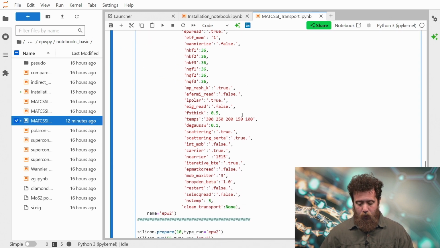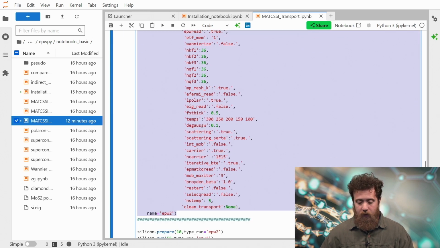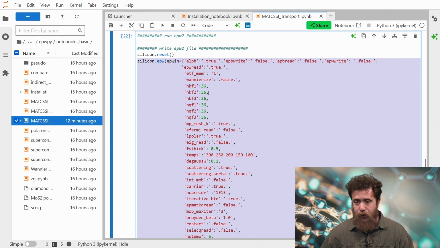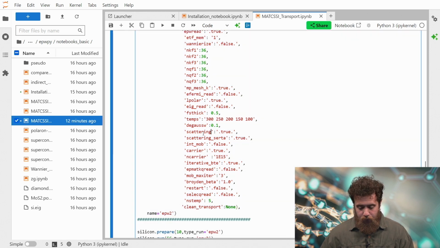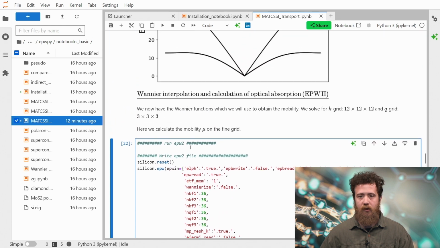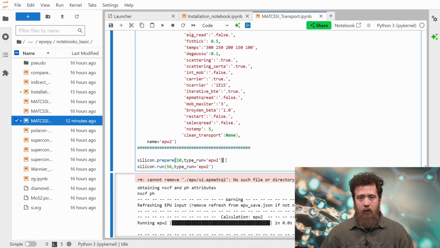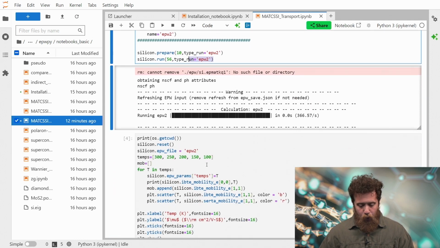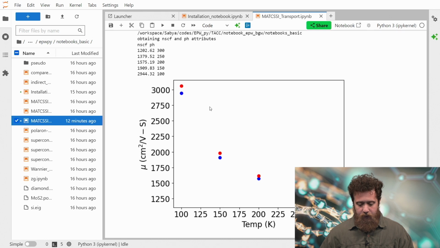And this will allow us to now define everything that we need for transport. So this is a slightly different EPW object than before, and you can see that now we are actually activating some of the transport flags, such as the iterative BTE and also carrier and so on. So anything that you might want to set for transport, you can set here. And again, you prepare and you run. This will be giving you something that looks like this. So this is a plot of mobility as a function of temperature.